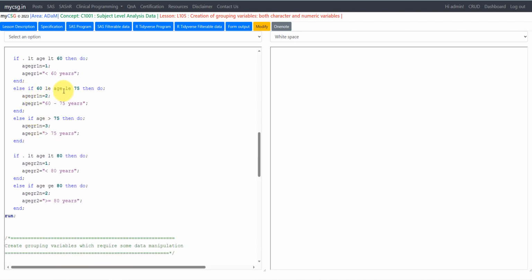And then the next one was to check whether the age is between 60 and 75 inclusive. So we are checking 60 less than or equal to age, and age less than or equal to 75, and then assigning the text 60 to 75 years for age group 1 and the number 2 for age group 1N. And similarly, we are checking if age is greater than 75 and assigning the text greater than 75 years for age group 1 and then the number 3 for age group 1N. And then this completed our derivation for age group 1 and it involved three categories.